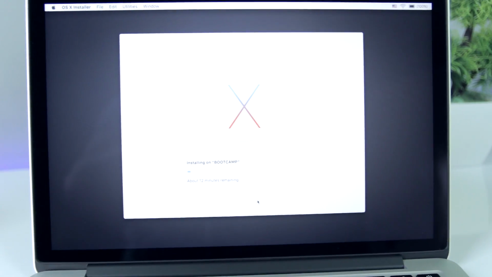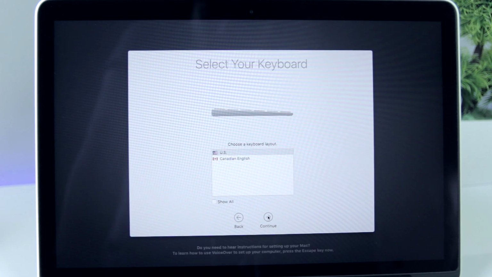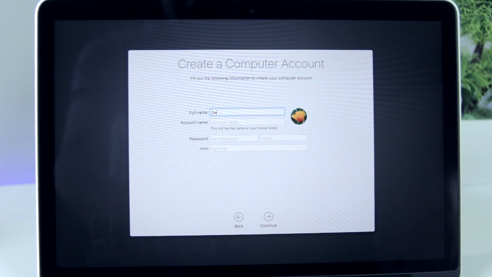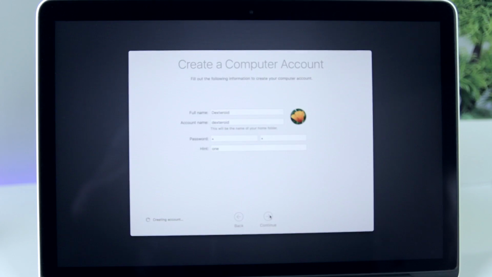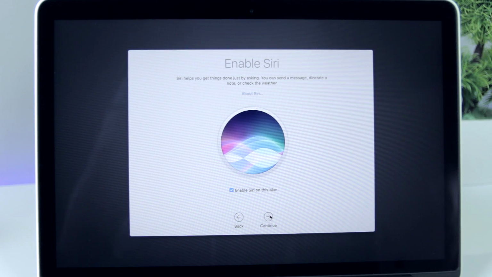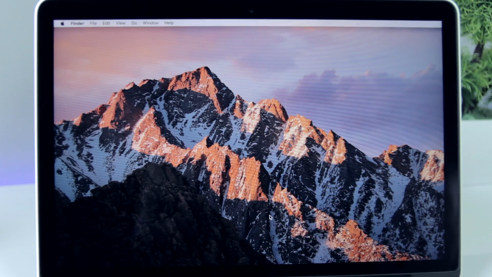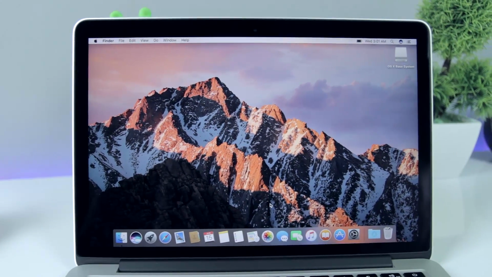It's going to take about 20 to 30 minutes in my case because I'm using a pretty slow flash drive. If you have a faster flash drive, it's going to take less time. Now select your country, choose your preferences and continue. Now enable Siri and continue. Now there you have it, macOS Sierra.